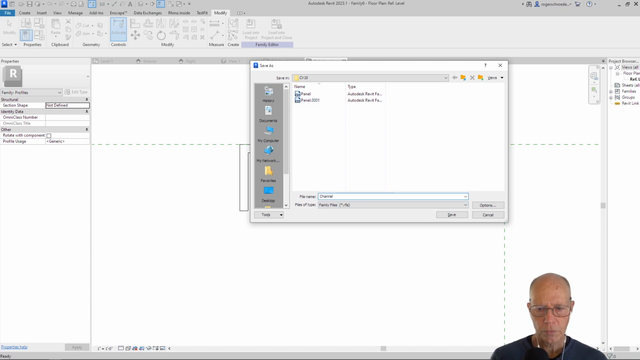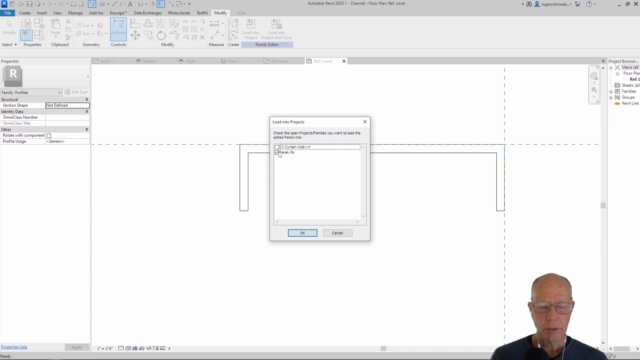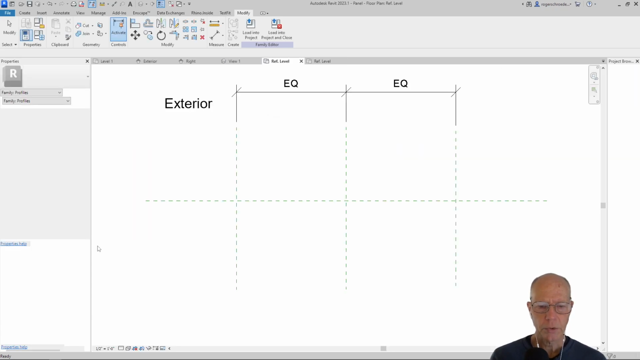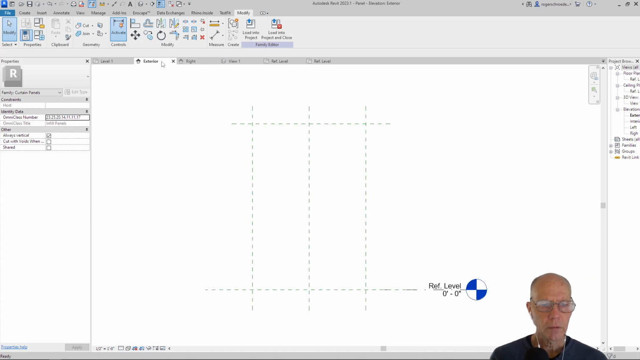And the names are important just for us to keep track of where we're going with this. So I'm going to go ahead and save that. And we're going to load that into the project, which is actually not a project, but it's a family. And that's going to be the panel family. That's where we're going to do that extrusion. And once we're there, we can go to that exterior view of our panel again.